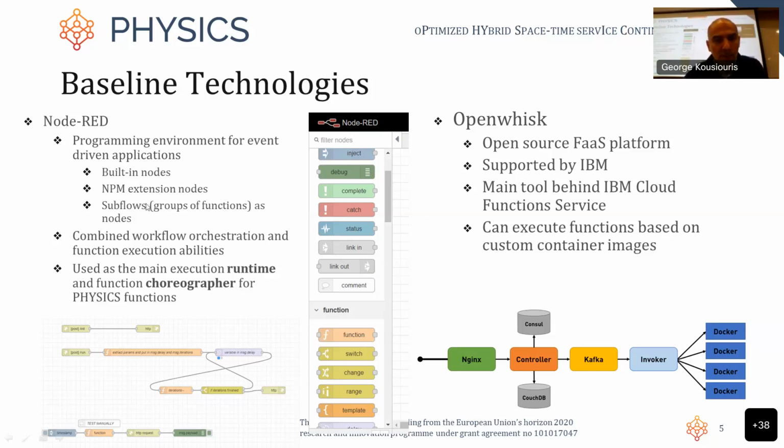What is more important is that it has a combined nature of both function execution as a runtime and workflow orchestration. So you can create functions in the environment, but also dictate the logic through which the functions call each other and continue and augment the business logic. In the case of PHYSICS, we use it also as an execution runtime for these functions, as well as a function choreographer for the overall application workflow.